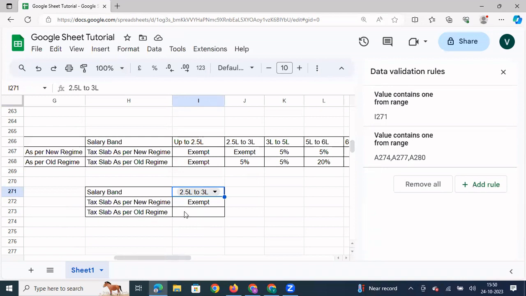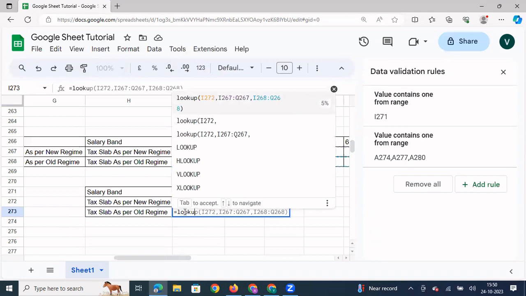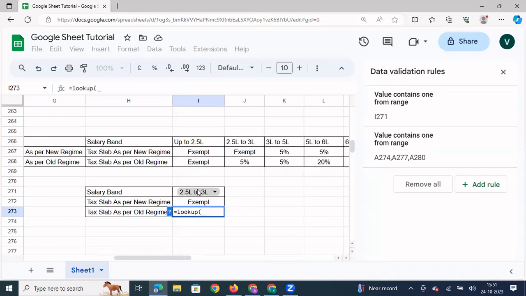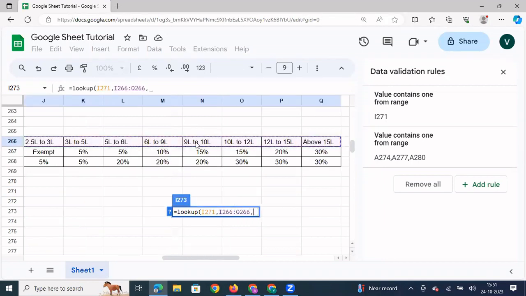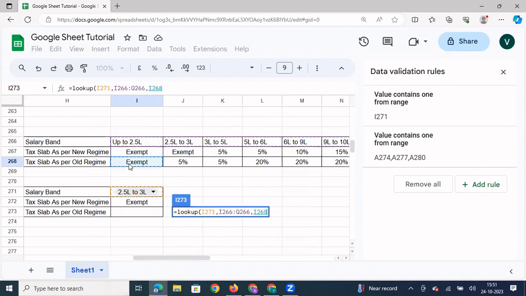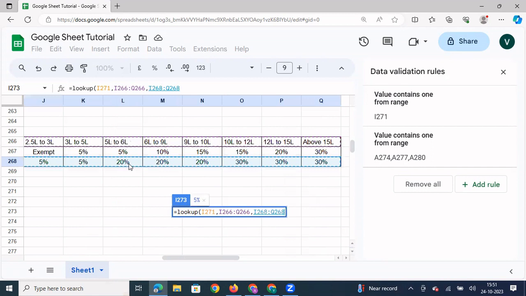Now, how does it work in the old regime? Let's see. I can say is equal to lookup. Again, this will be my search index, the comma, and this will be my search range. I can put a comma, and this is the range, or the cells from which I need to look up for the value. So I select this and I put a comma.